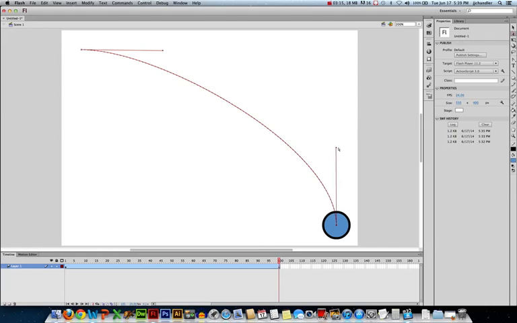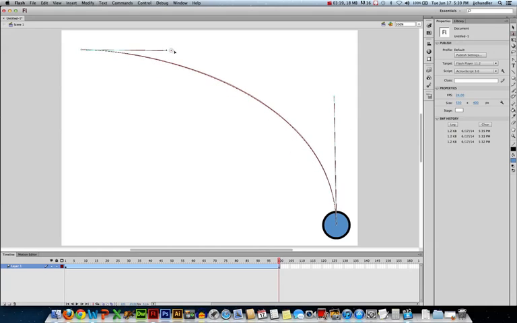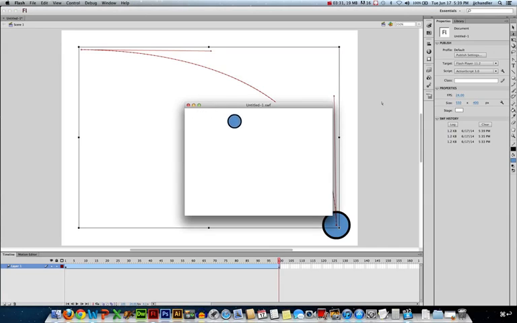And I could use my sub-selection tool to manipulate this path even more by increasing the angle and amplitude of that arc. So let's see what it looks like. I'm going to hit Command Return. I'm using a Mac. For a PC, I believe it's Control Return. And here I can see my object moving along a curved path.